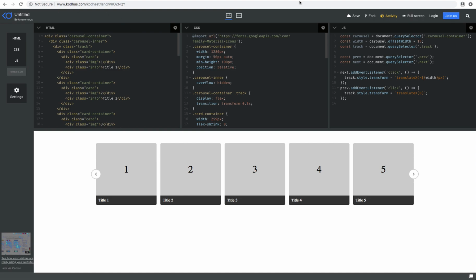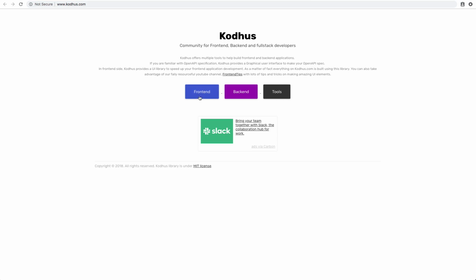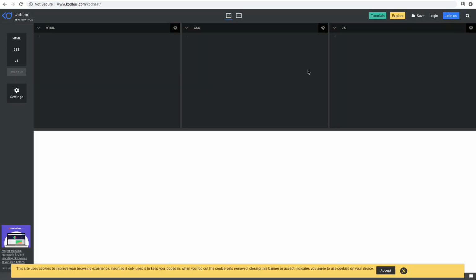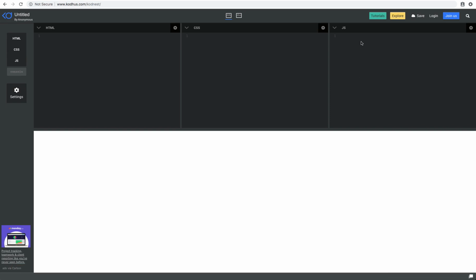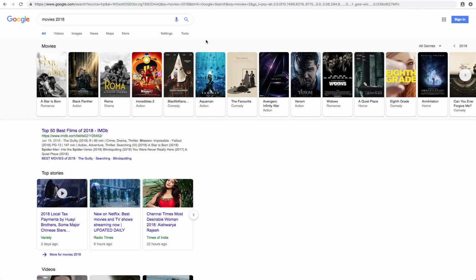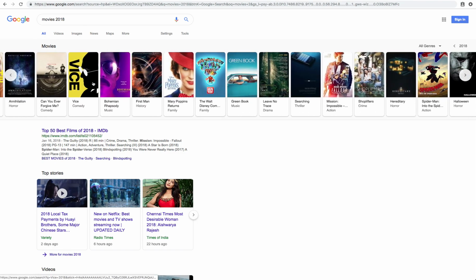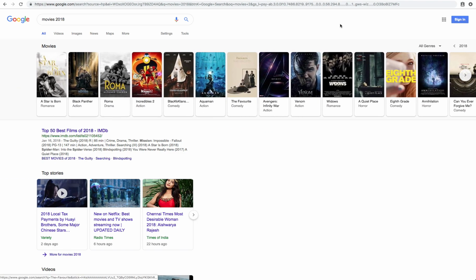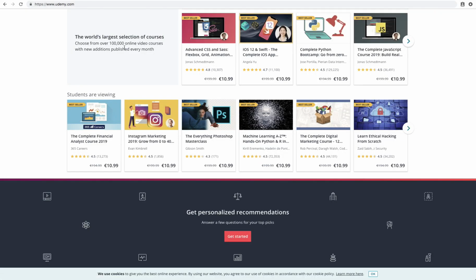As always, I go to Kotus.com, front end, and then Codenes Online Editor. Let me show you some of the examples on websites. For example, if you go to google.com and search for movies, for example, on a specific year, you have this pretty cool carousel up there that shows you the list of movies. Or if you go, for example, to Udemy website, you will see that they also have carousels with the list of the courses that they have. So this is a pretty good example of a carousel that you can use in your projects.